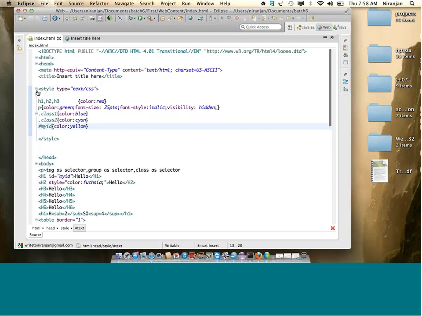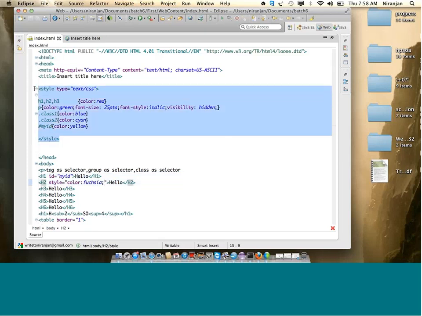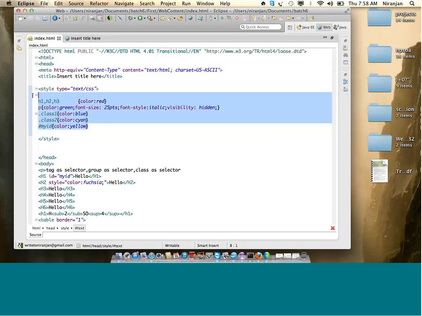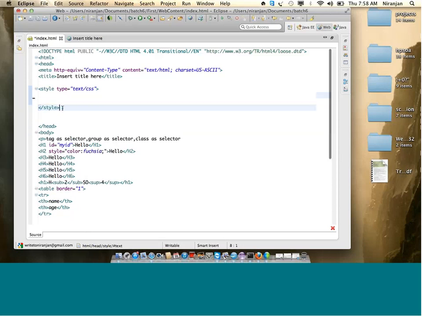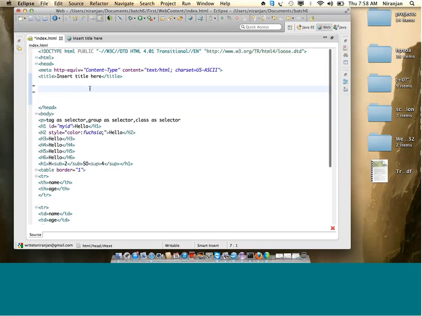Now, in both cases, this is called an embedded style sheet and this is called an inline style sheet. An embedded style sheet is embedded in the same HTML document, and an inline style sheet is specified along with the tags themselves. Sometimes we will like to reuse this style. In order to reuse it, we can externalize it by creating an external CSS file.